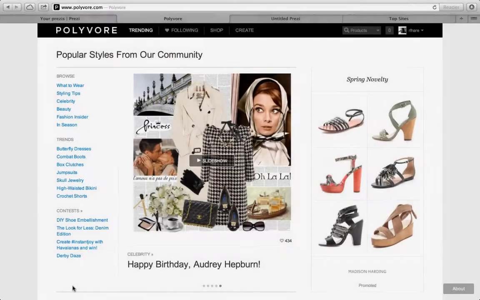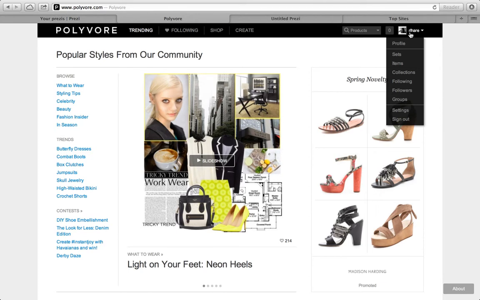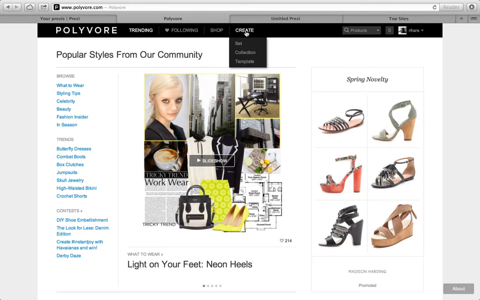Here we are at the Polyvore homepage. The first thing that you want to do is create a user profile and sign in with an email address. And of course, every teacher will decide if that's going to be done on an individual student basis or as a whole class. Then I'm going to go to create. There are a lot of other things on Polyvore, but I'm just going to focus on that. So I'm going to create a set.